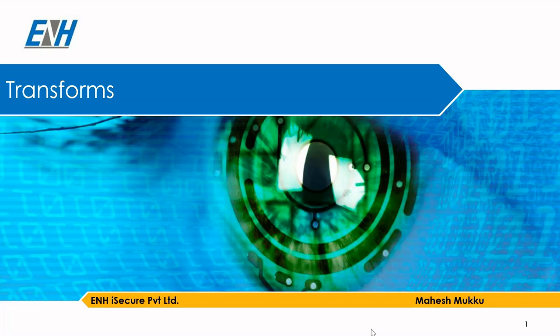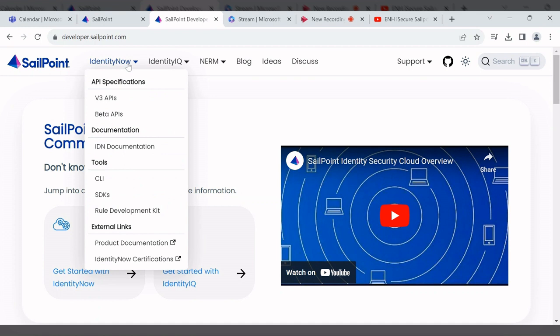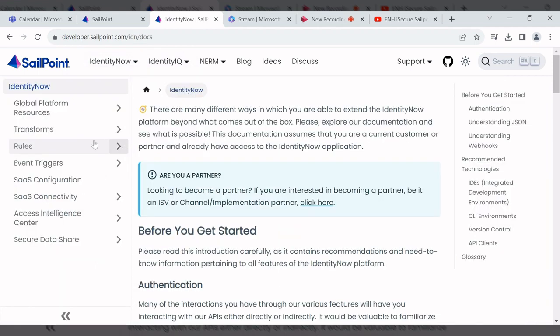Let's discuss a small demo on transforms. If you want to find any documentation regarding transforms, we need to search for developer.sailpoint.com. Under developer.sailpoint.com, if you click on Identity Now, we can see the IDN documentation and the V3 APIs as well. First, I will explain the IDN documentation. If you click on the IDN documentation, we can find transforms.